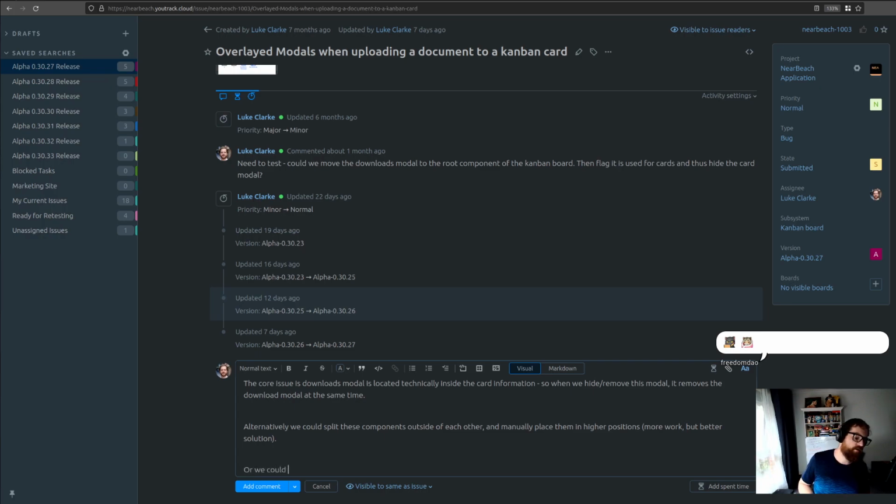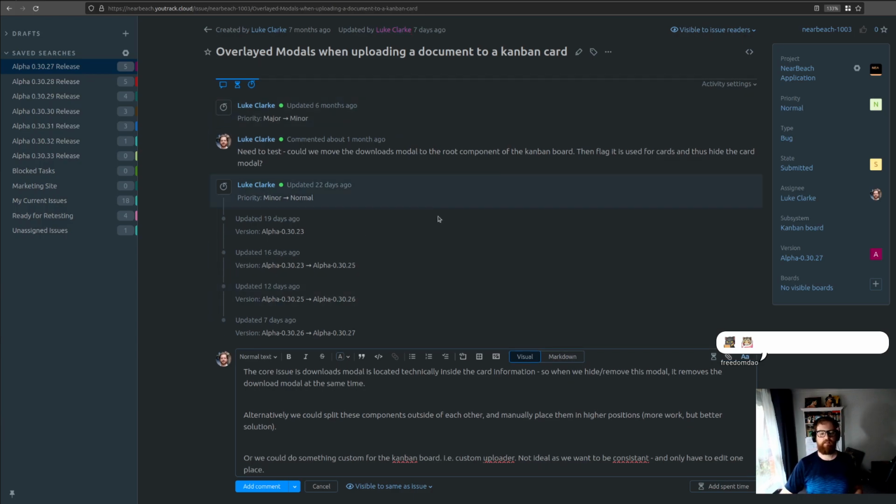Or we could do something custom for the Kanban board, i.e. custom loader, uploader. Not ideal as, sorry, give me 2 seconds as I'm trying to think of the wording. Not ideal as we want to be consistent and only have to edit one place. Okay, so we're gonna add that comment.